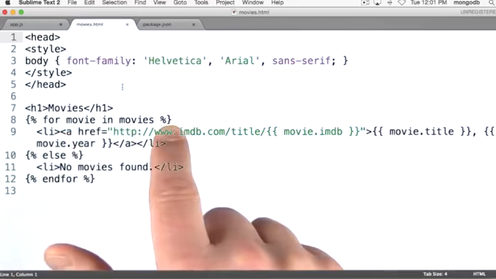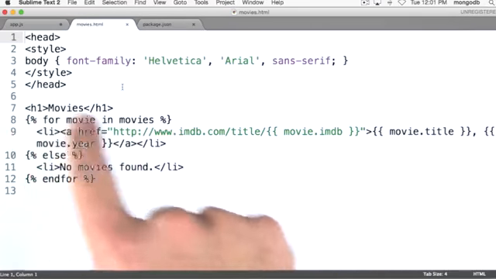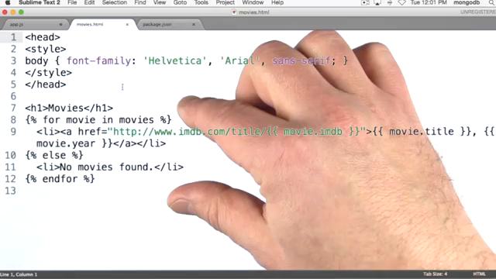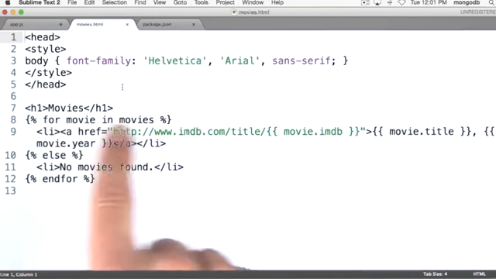This particular tag in our template is just a for loop, much like you would see in a variety of programming languages. This is actually a for each loop.